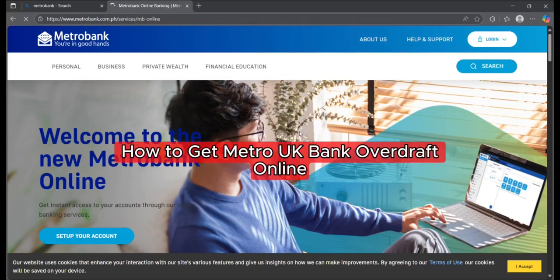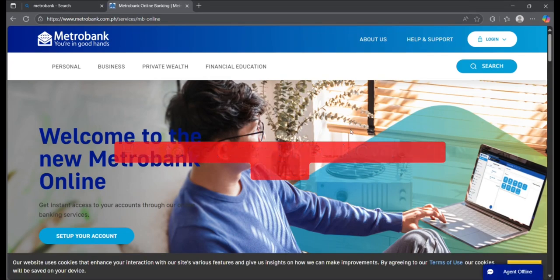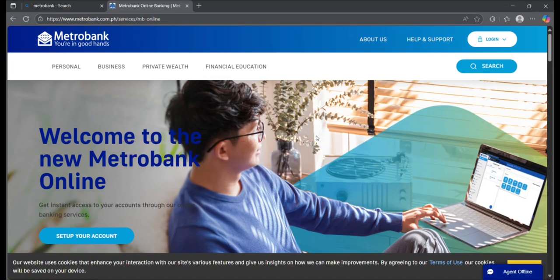Hey everyone, today we're going to show you how to get an overdraft with Metro Bank, so you can have that extra buffer for your account when you need it.